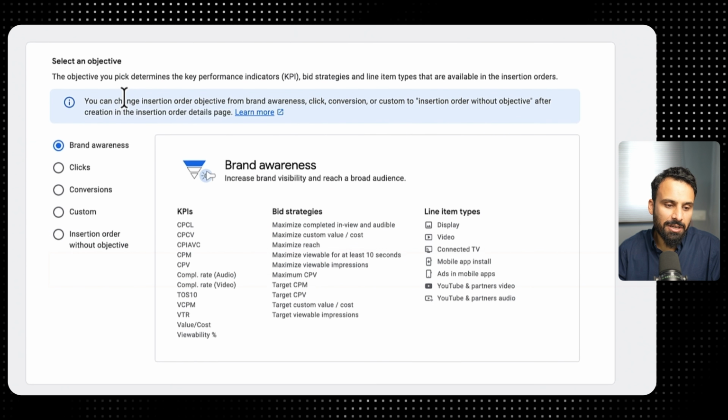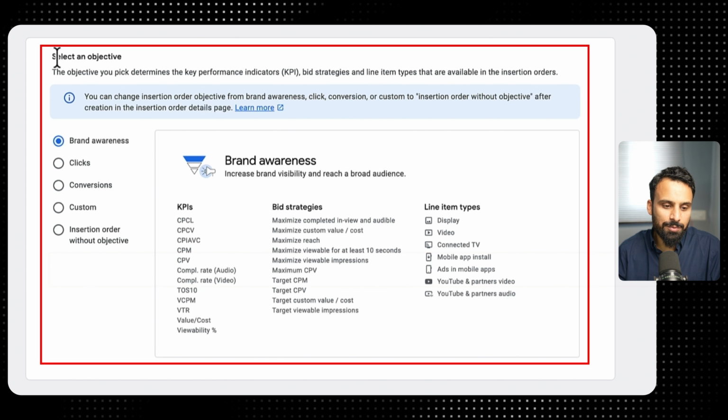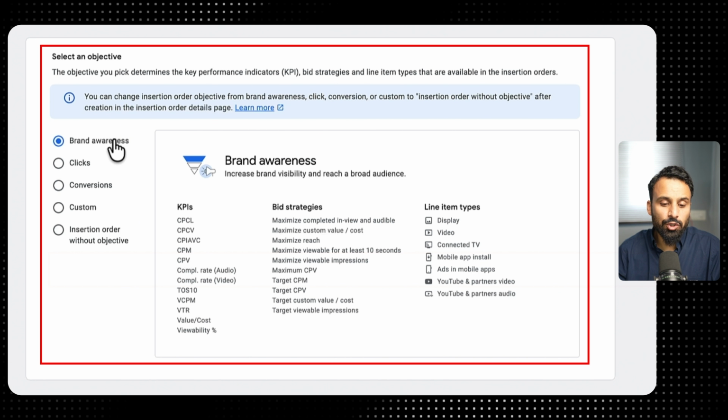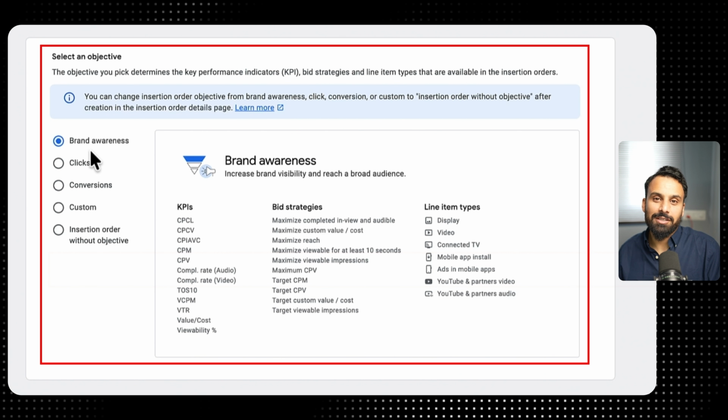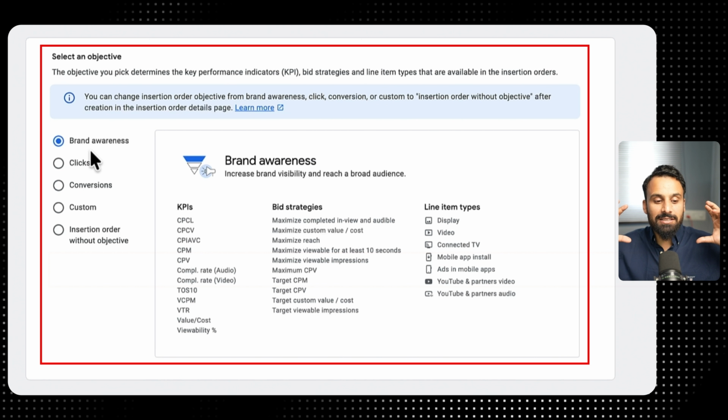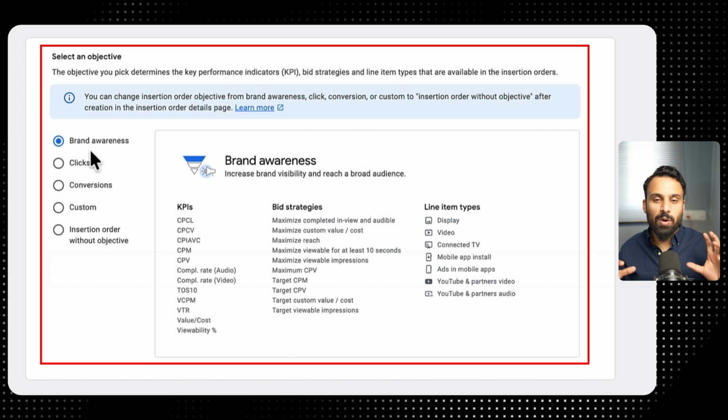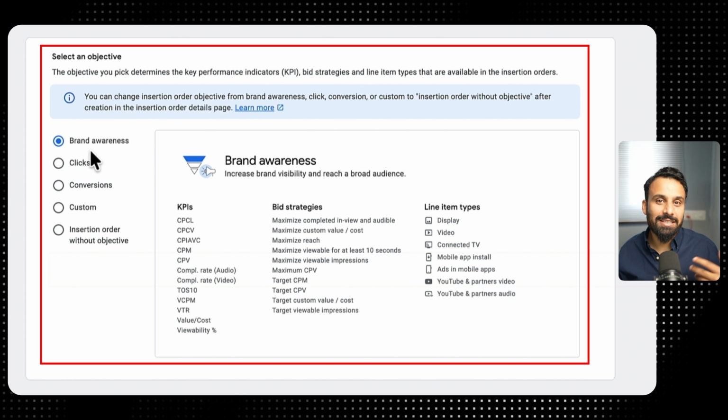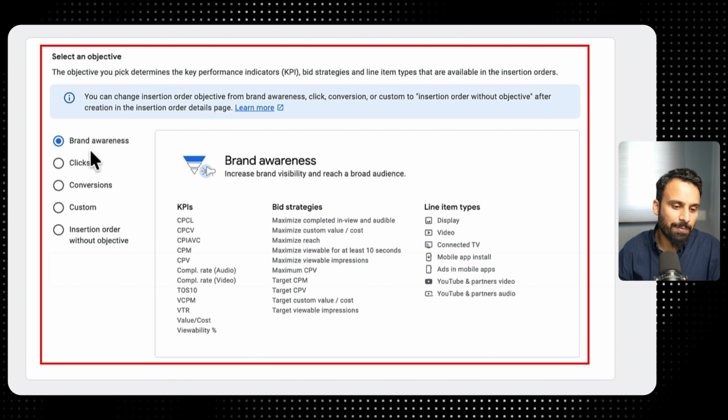And now the second option is to select an objective. Within insertion orders, you can choose different objectives. I can have one insertion order focused on brand awareness, and another insertion order focused on conversions, and so on. So there's a lot you can do, but this gives you an idea.